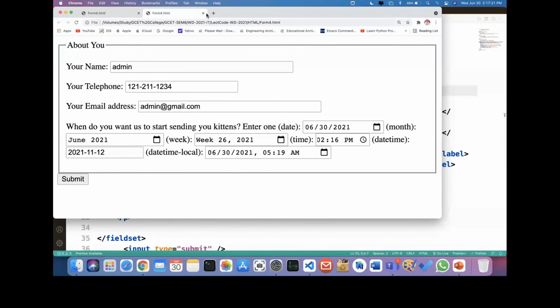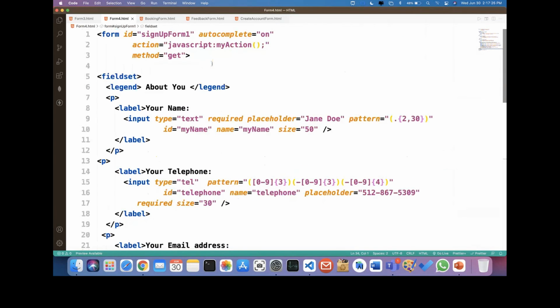Okay, so this is the particular example. Is there any doubt, anyone, guys?